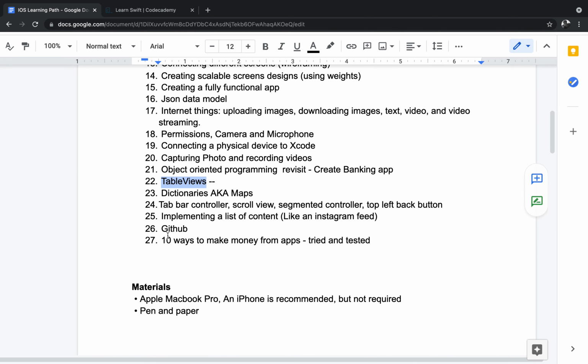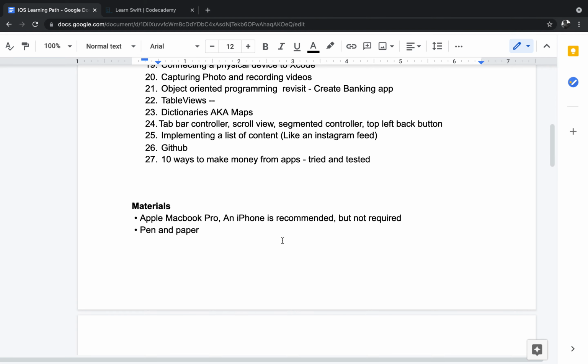And then lastly, we'll touch 10 ways to make money from apps, tried and tested by me. So I'm going to be sharing with you 10 ways that you can fill up your bank account, your real bank account in this case, with money from the apps you've created. So that's gonna be the last concept we'll cover. But for now, we're going to touch on materials.